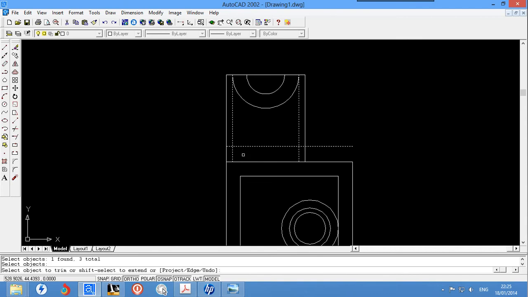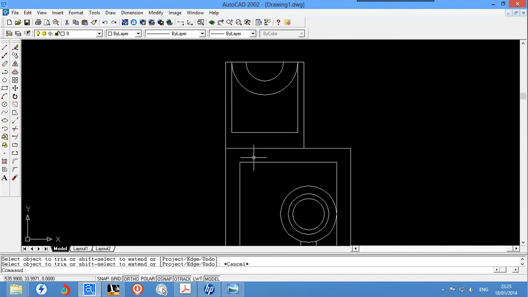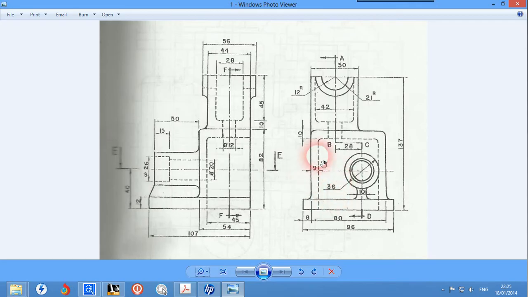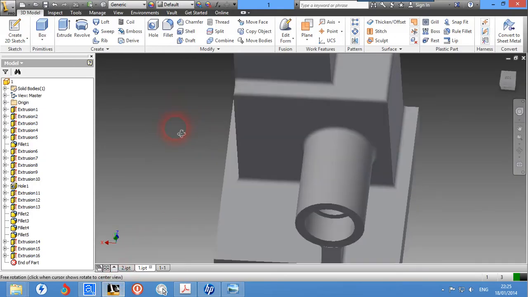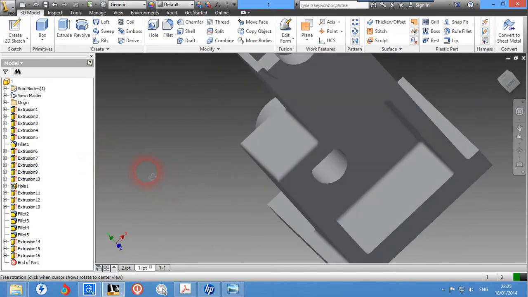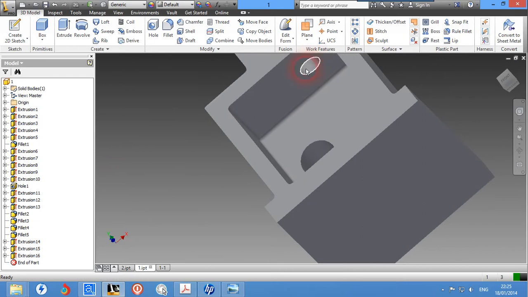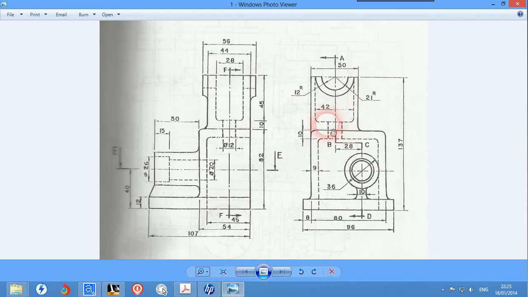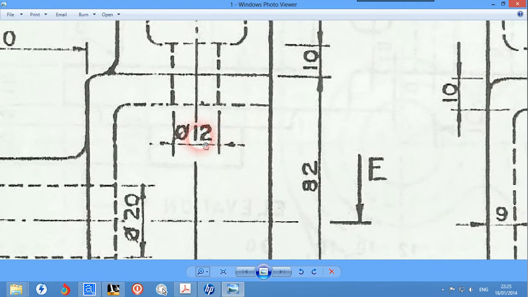To complete this, we need to calculate this distance. This distance was 10, so we will make offset 10 millimeter. We have it. So trim, right click. We have trimmed our extra parts.